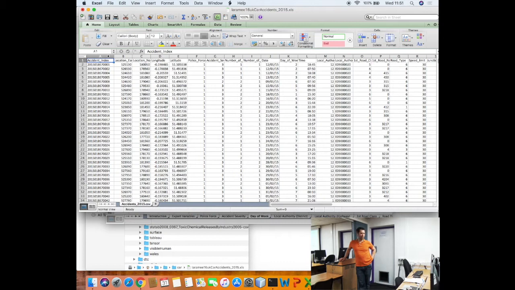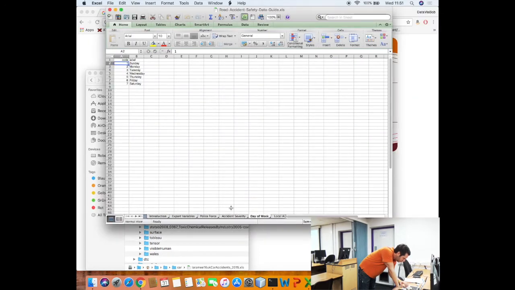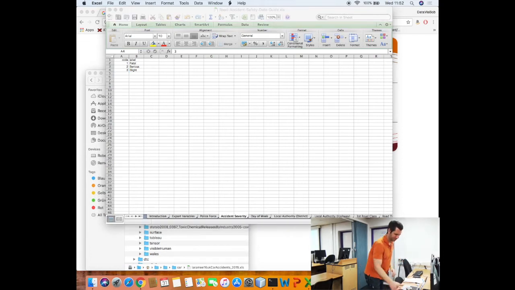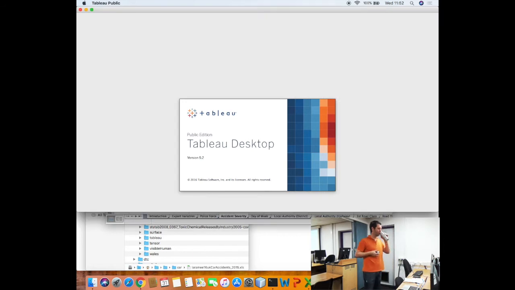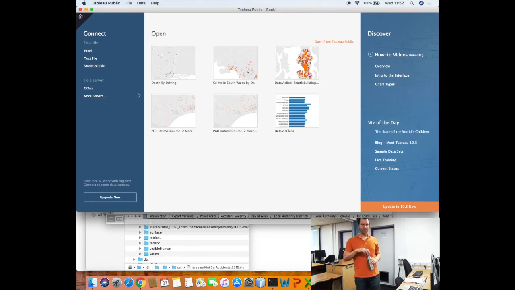Any other questions before we start looking at it in Tableau? So, it's a complicated data set, and it's non-trivial. I'm going to keep this open just for reference, because it's very handy if I want to look something up. Okay, so I'm going to start Tableau Public now. That's the start screen.